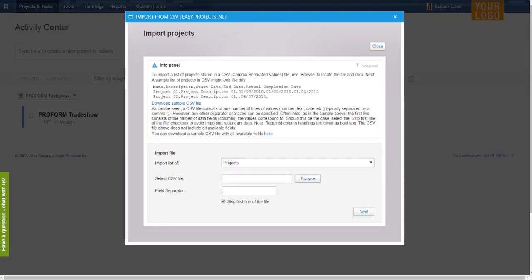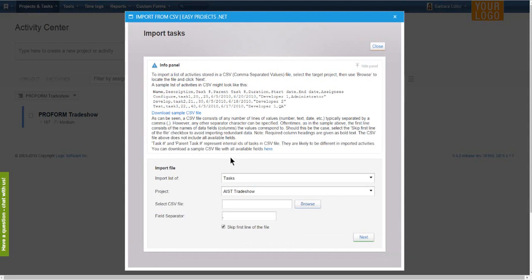We're now going to select the type of data that you're going to import. You can choose from either tasks, users, projects, time entries, or customers. For this example, we're going to import tasks into an existing project.